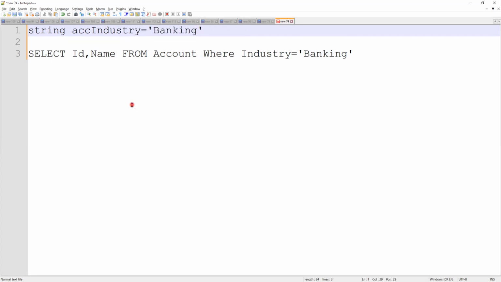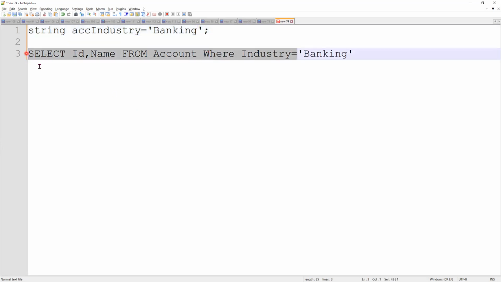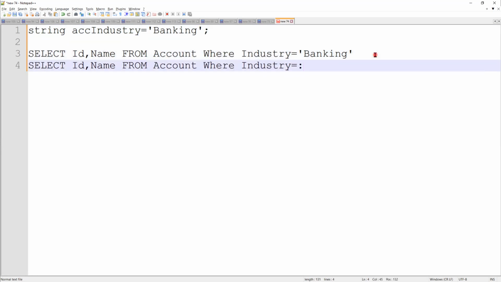When I pass this value, what we are doing is converting this into colon ACC industry. Instead of hard coding it, I'm passing the value. This is for the single value.